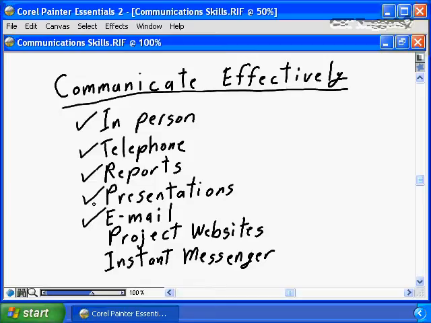A personal favorite that I have for project communications and communicating effectively is to develop project websites. Virtually everybody in business today has access to an intranet or the internet. Virtually everybody today has some familiarity with browsing the web. If you create a very simple web, it doesn't have to have hours and days and weeks of complex coding.